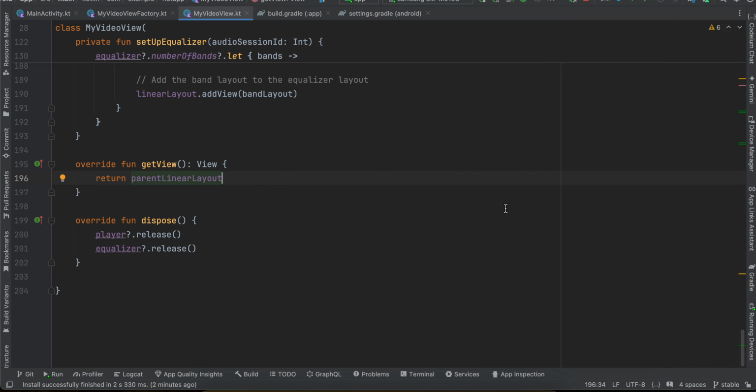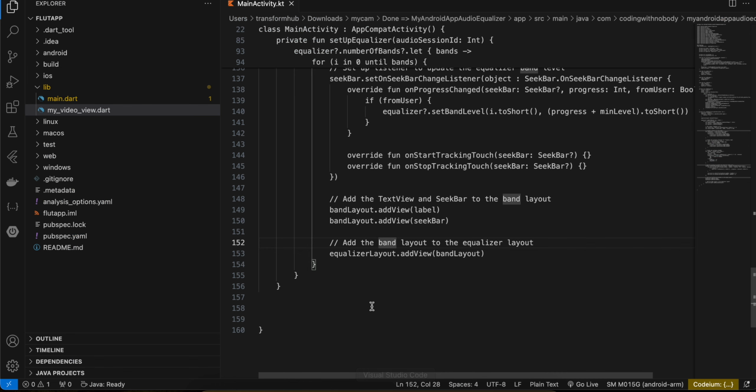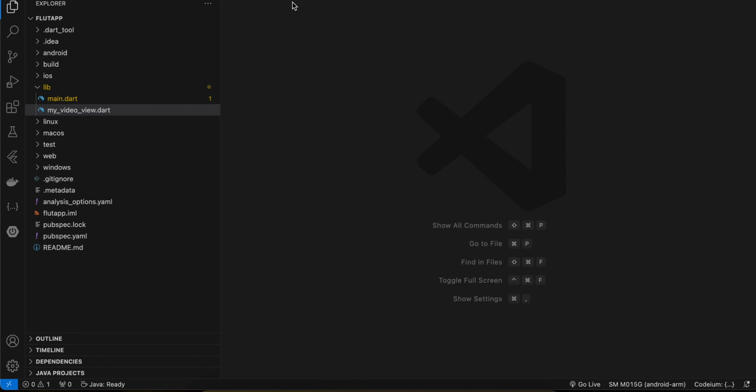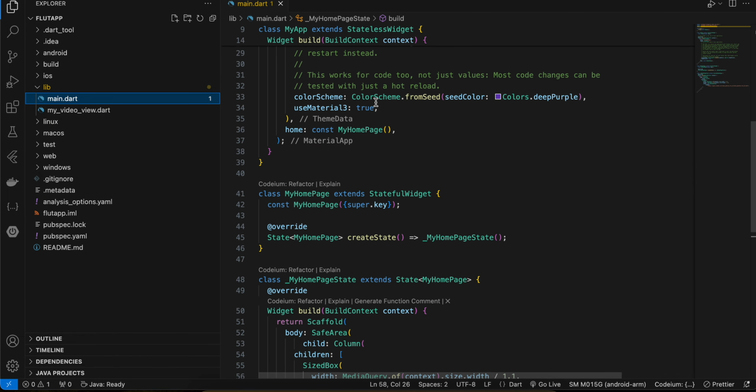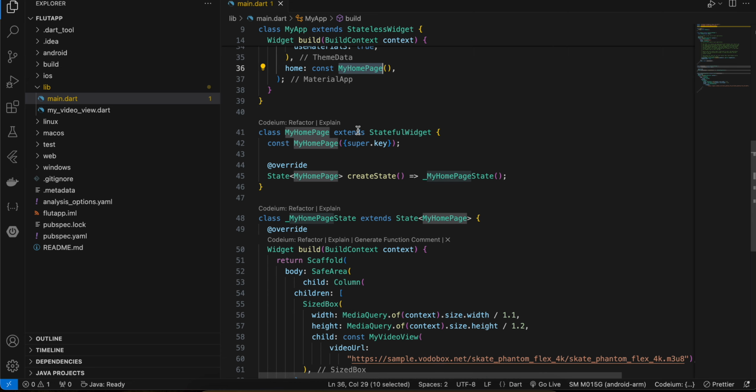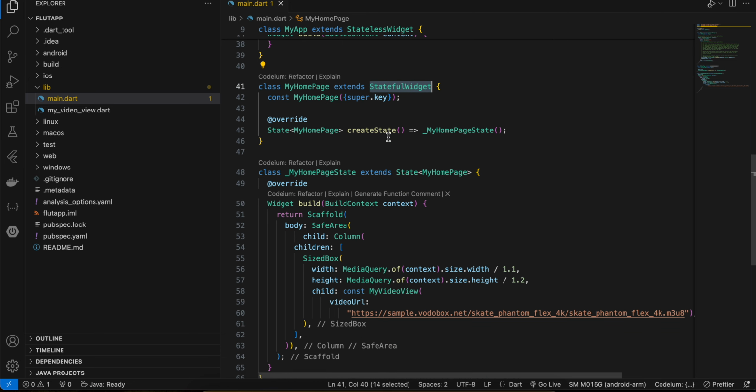Firstly, again, this is only for Android. Unfortunately I couldn't figure it out for iOS. So first, here I have our main.dart file, and here I have created our home page widget. Here I have one stateful widget.